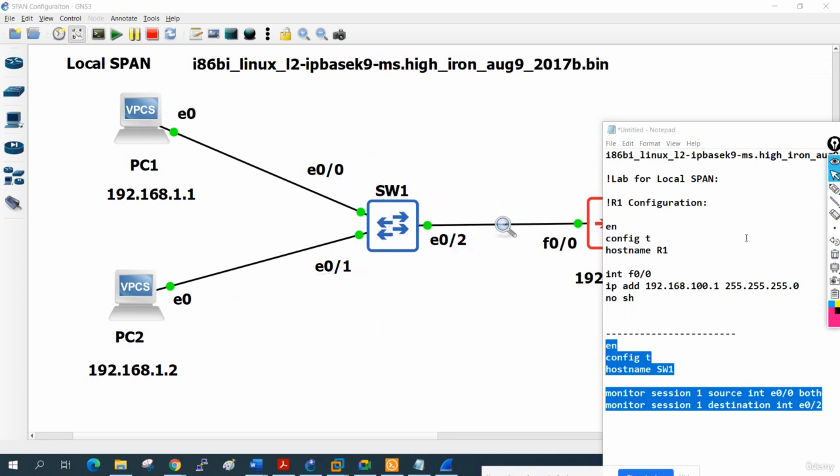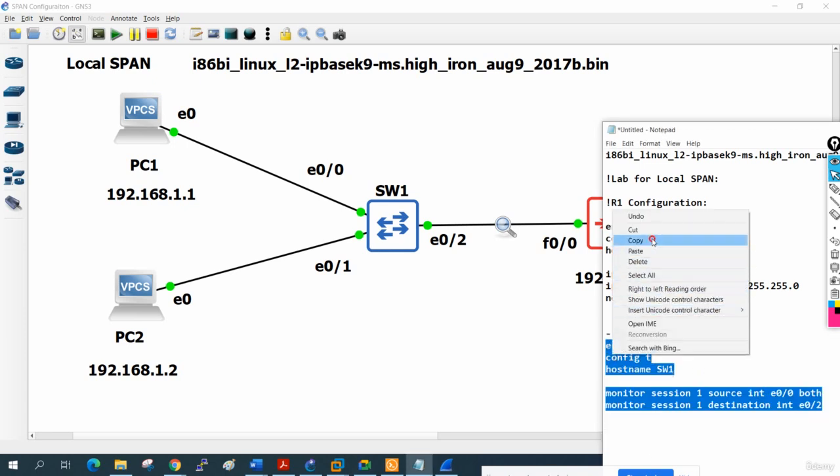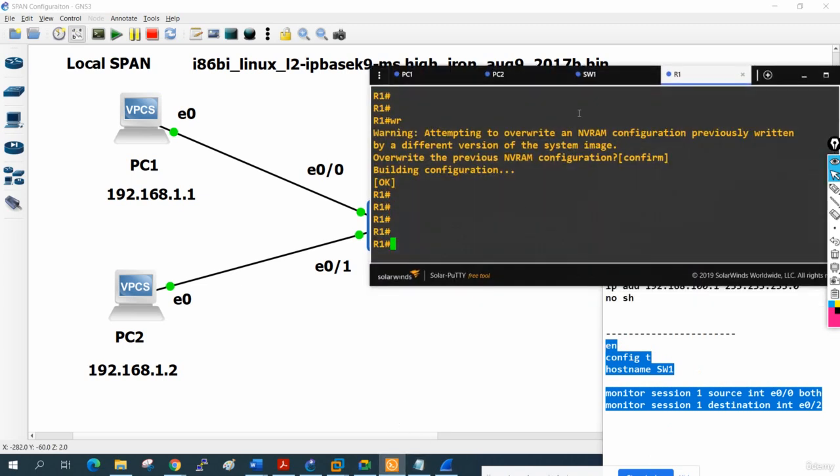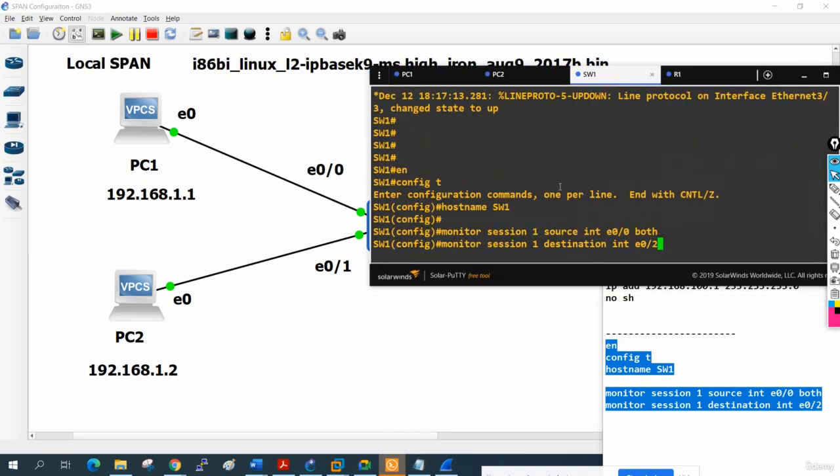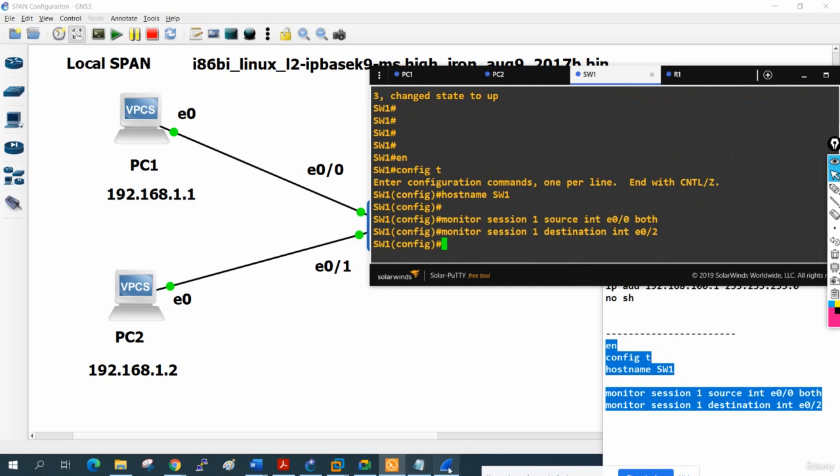Okay, so now I will copy this configuration from here to here, and then let me go to the switch. Where is the switch? This one, and we will paste in the switch. Okay, we pasted in the switch. Now we will get here.